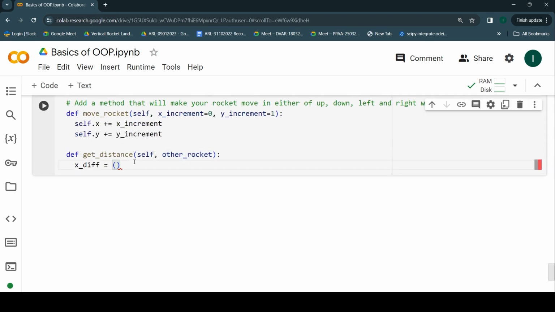What I'm going to do over here is create these brackets. To be honest, it's not really required. I'll do self.x minus other rocket.x. Just like this, I'm going to create y difference, which is self.y minus other rocket.y.